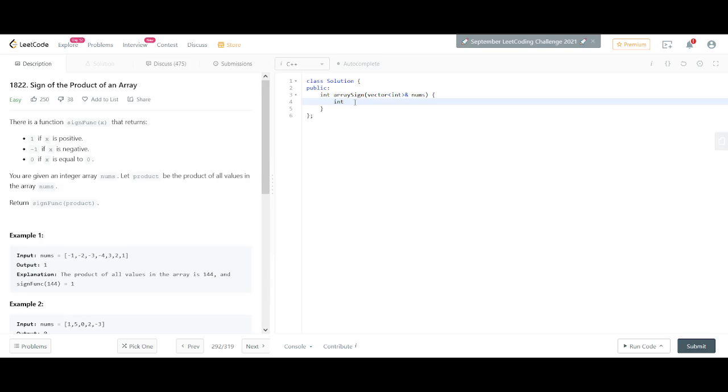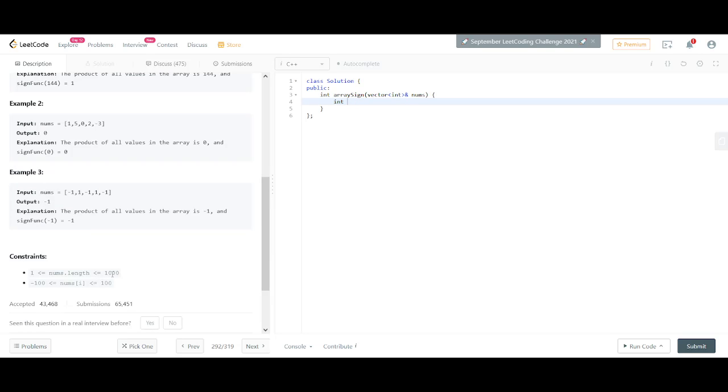Here the number of values is 1000, and there might be a possibility that overflow may occur, so calculating the product wouldn't be a good solution. So we keep track of the number of negative values. int negative is equal to 0. Or instead of an integer, we could simply declare a boolean variable, which would do it. We are assuming that negative is 0.